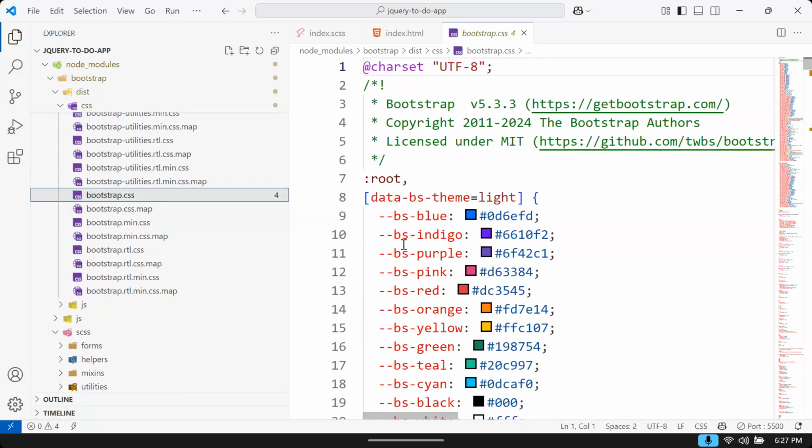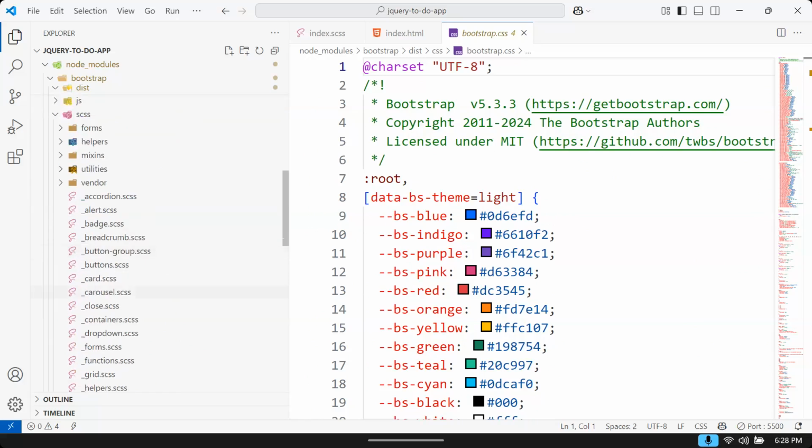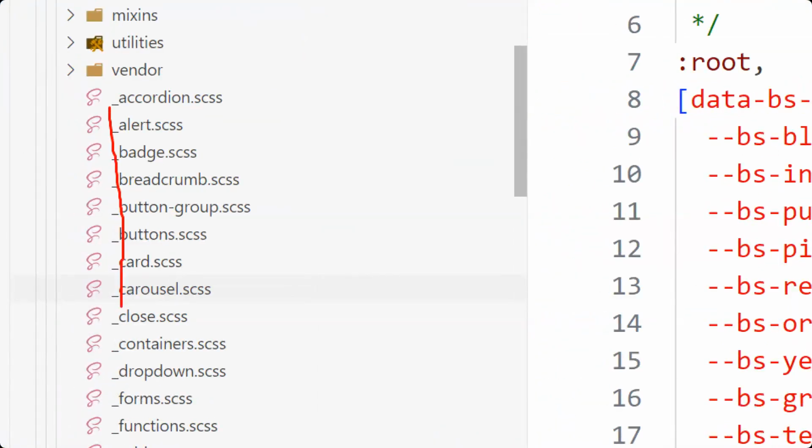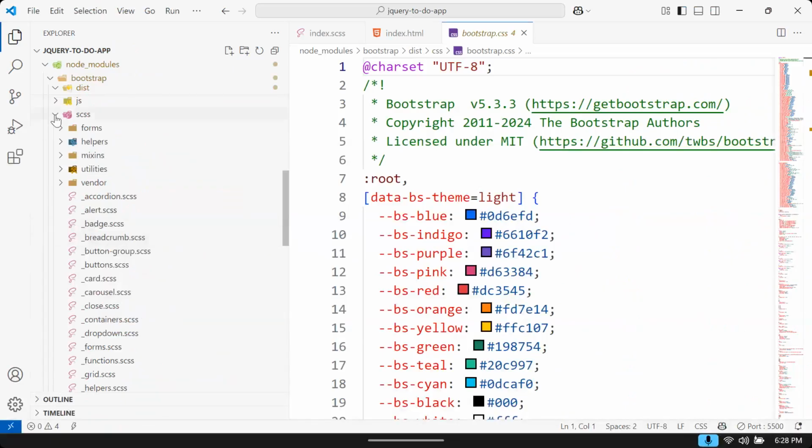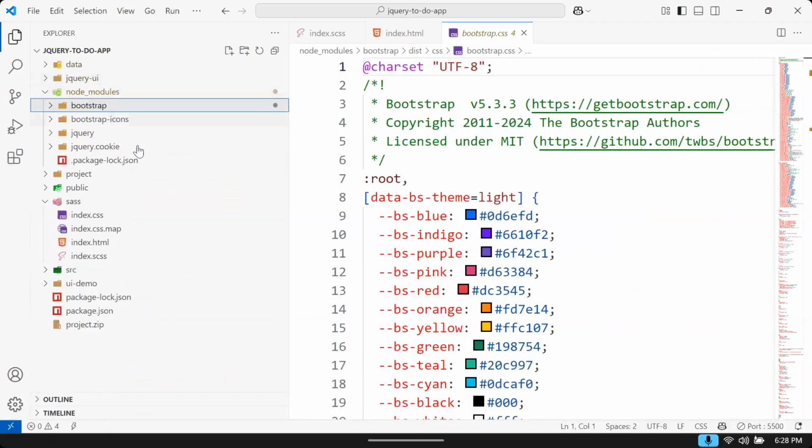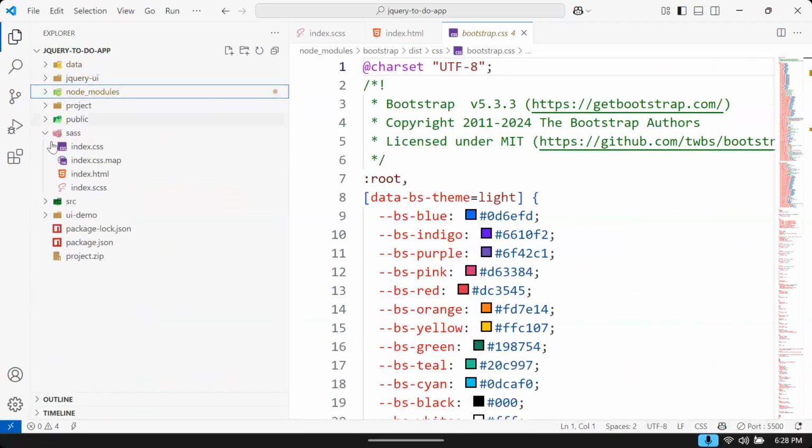It is importing alerts, it is importing cards, it is importing modals, it is importing off canvas. And you know, for every one there is a separate module design. And modules start with what prefix? Underscore. They start with the prefix underscore.